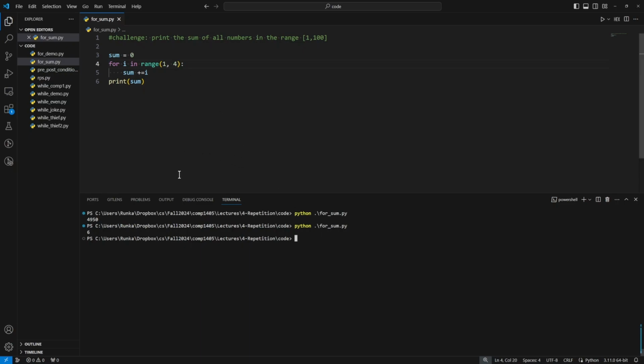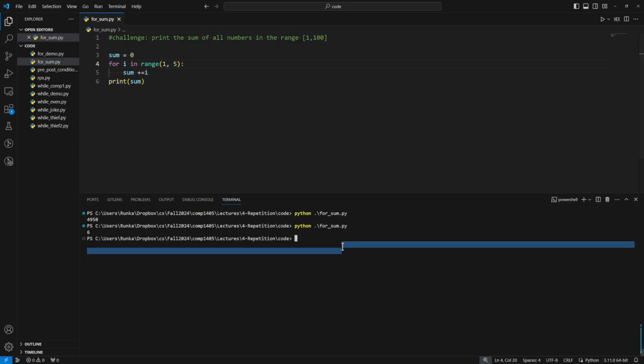A quick reflection on our notes reminds us that the range here has an inclusive start and an exclusive end, so this 4 is not being included. So if we want to sum all the numbers from 1 to 4, we would say up to 4 plus 1, save our code, and run it again, and now we have our expected output.